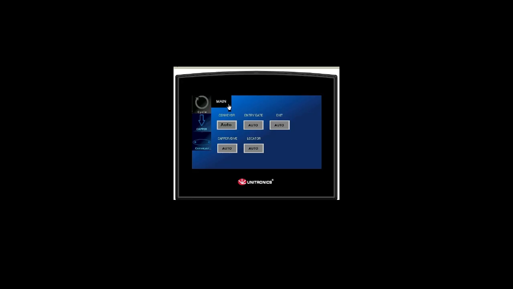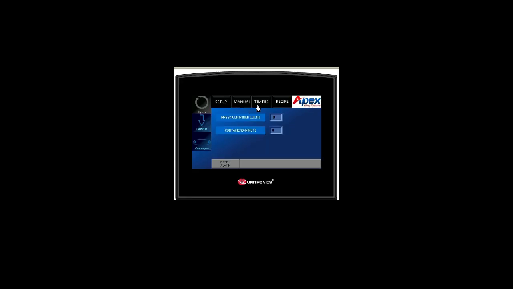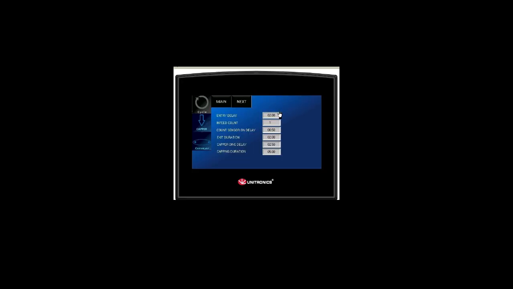If I go back to main, I can then move on to my timers screen. Through all these timers, they're going to give you a couple of things. Entry delay will be the size of the gap between the old container capped leaving and the new one coming in. 2 seconds is a default. In-feed count will be the number of containers that the in-feed count sensor needs to count to move into the capping zone. The count sensor on delay is how long something has to sit in front of this sensor for it to move on in the process.